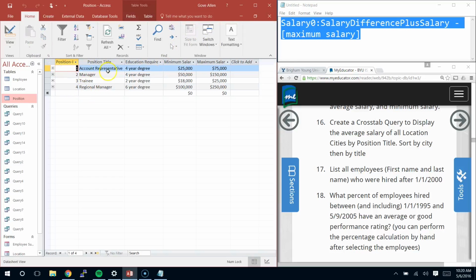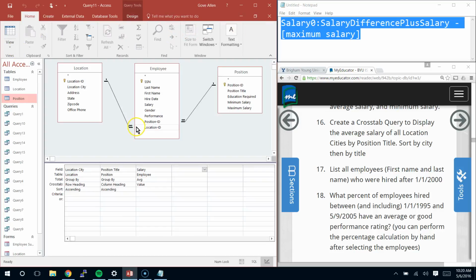In which case, we'd have to have a column over here that establishes the hierarchy. Oh, we could probably do it by the maximum salary. Maximum salary should go in descending order. So let's try it by maximum salary and see if we can get that to work. As I say, I'm not sure that we can do that. So in position, I'm going to bring in maximum salary. I'm not going to sort on position title at all.